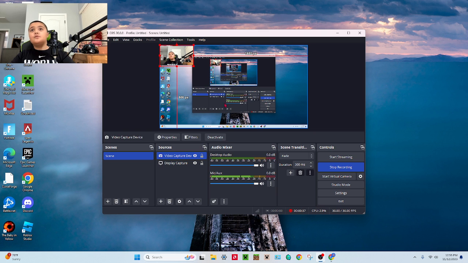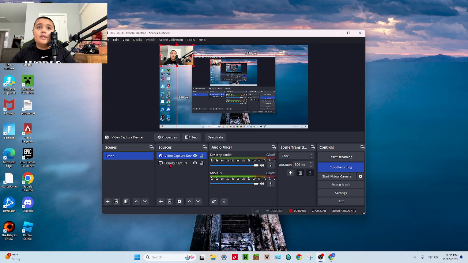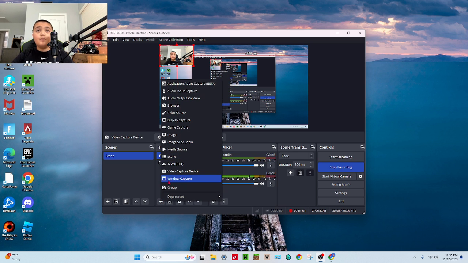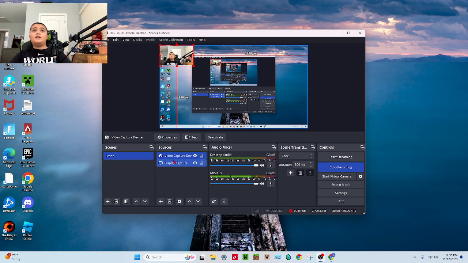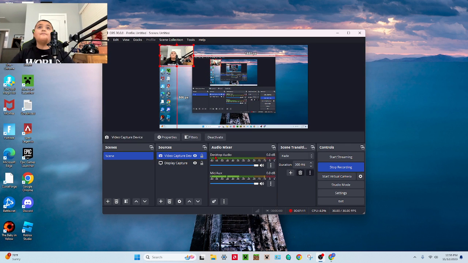The first time you download it and go into it, right here it's gonna be pitch black for you, right? All you need to do is go to the add button right here, and then display capture, and it will go and you'll see your screen. And if you have a webcam, you can do right here, video capture device, and then you can move it all around anywhere you want.